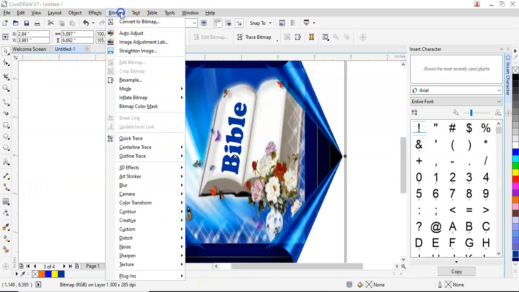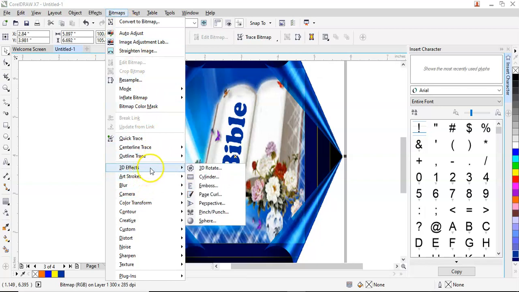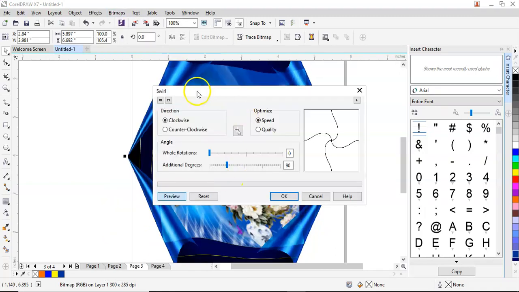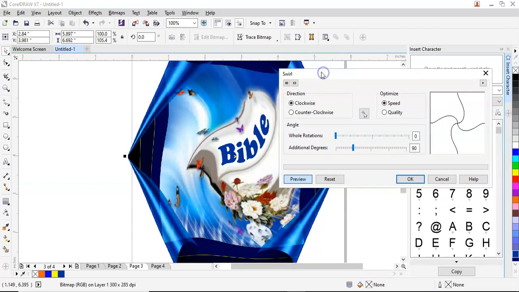So this is how, children, you can go through various bitmap effects. You just have to click and check. Like say, I'll give you two more effects. Distort and swirl. See now how swirl looks. You see how the effect is looking. If you want to have the whole rotation, you can change the whole rotation.